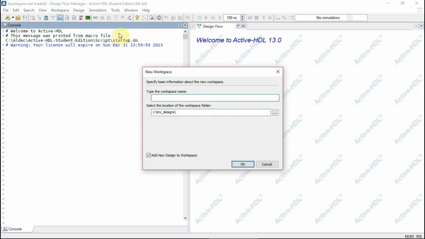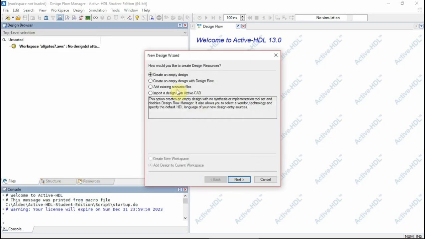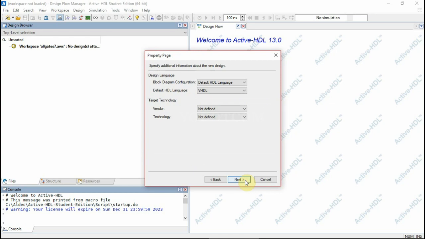Before that, you have to give the name of the workspace. In this example I am going to explain all the gates in Verilog gate level modeling, so I am giving the name all gates 7, like that. Then give OK. Then it's the New Design Wizard. In that you have to create an empty design, then give Next. Then here you have to choose Verilog.